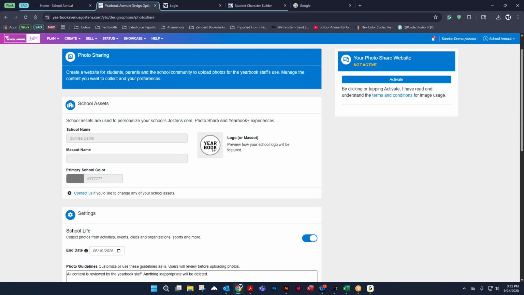The logo takes a little bit of time, so if you have a logo that you want to get uploaded, we can upload that. Just so you know, that will probably take a little bit longer. And the school name, mascot, and primary color will be relatively quicker.